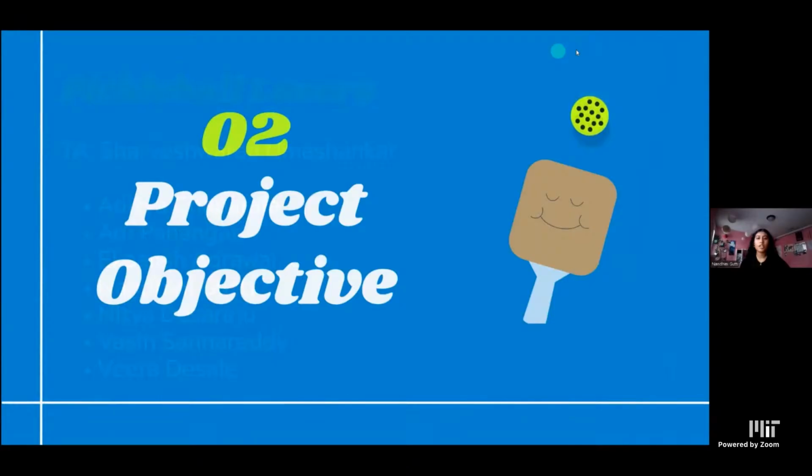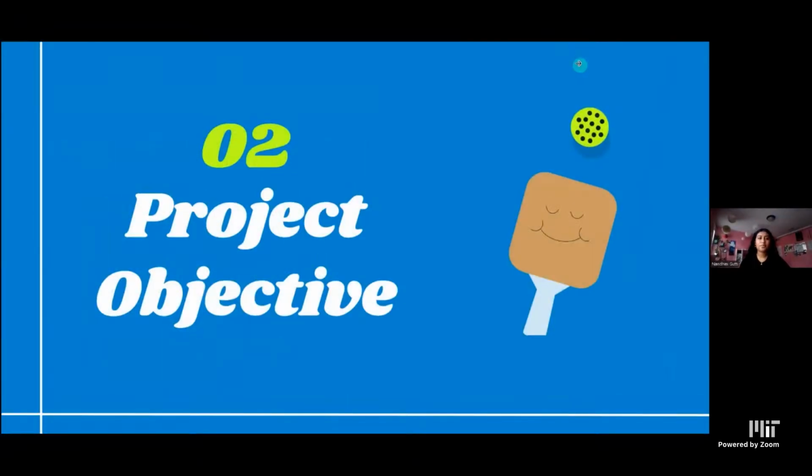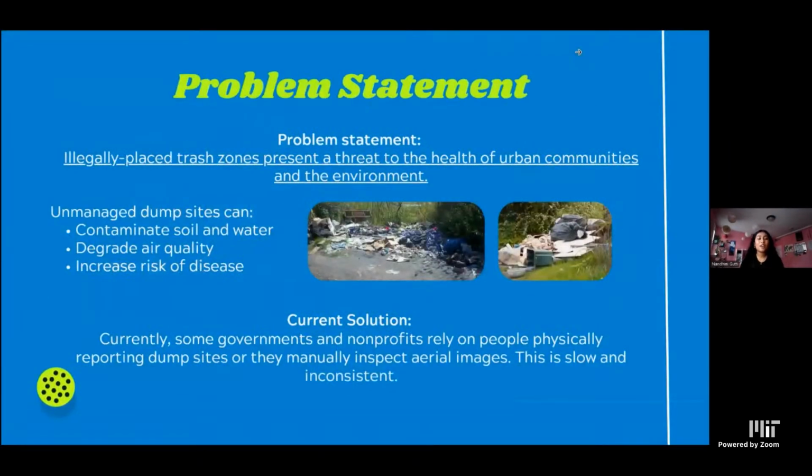So this is our project objective. To start our project, we identified a real-world problem and an according problem statement. Illegally placed trash zones present a threat to the health of urban communities and the environment. These unmanaged dump sites can contaminate resources like soil and water, degrade air quality, and make diseases much more pervasive. The current solution that people use is that some governments and cities rely on word of mouth or manual classification. However, this can be inconsistent and inaccurate.